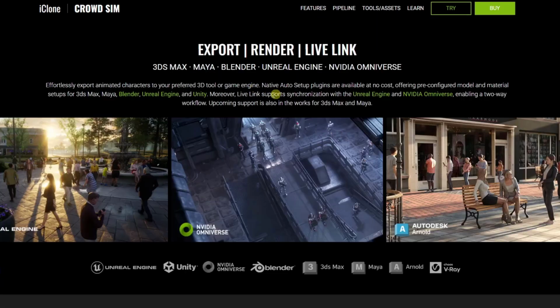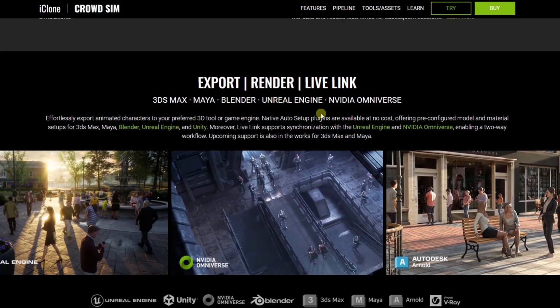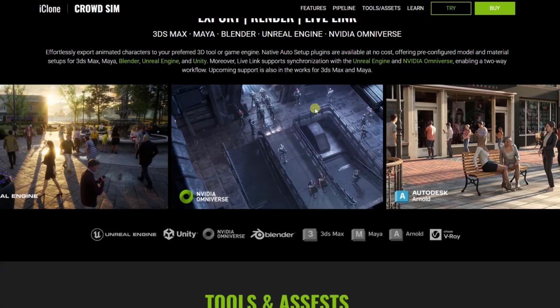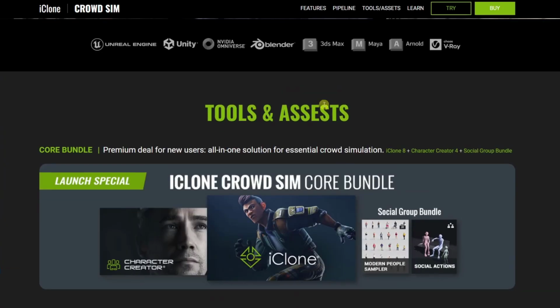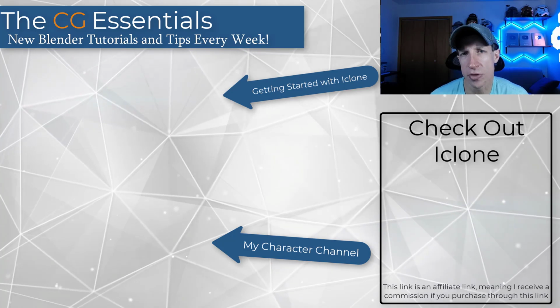And so there is a live link functionality with both Unreal Engine and NVIDIA Omniverse, meaning there's a two-way workflow. That's currently not available in any of the others, so it's a one-way thing, right? You're animating this, and then you're exporting it to whatever your 3D engine is. So it's not necessarily talking back and forth, but you do have the ability to export these things to use them in other tools. So super interesting stuff.